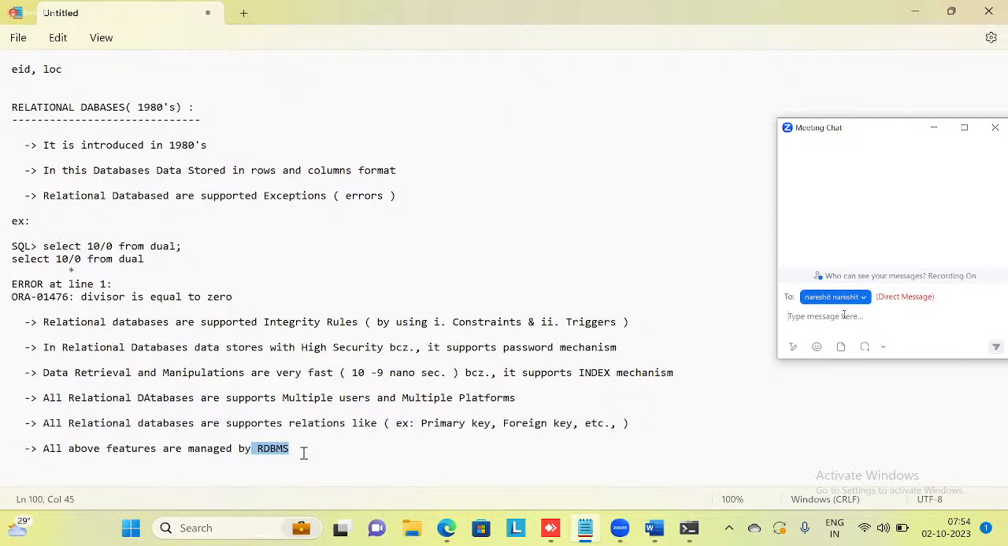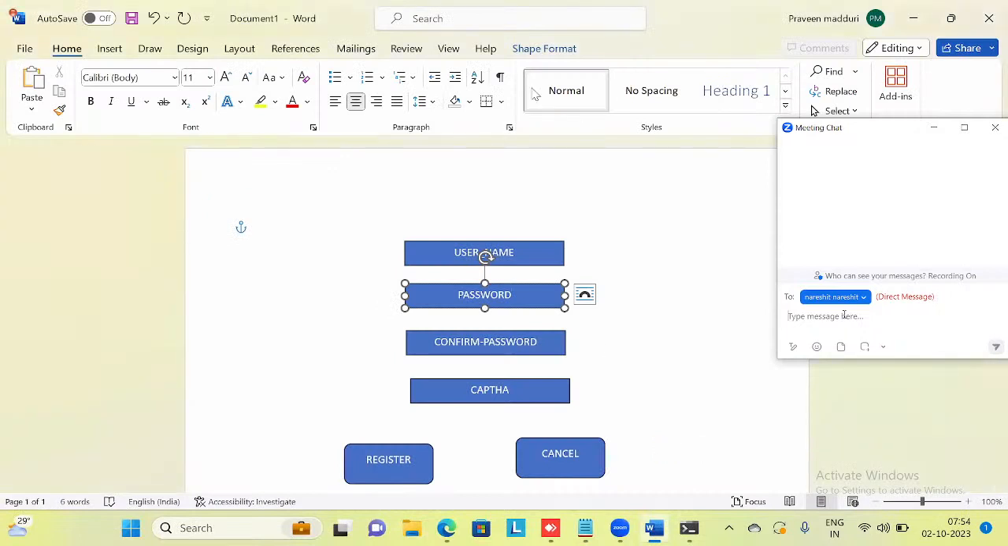Relational database operations are managed by RDBMS. What is the meaning of "managed by"? For reading purposes, we can understand it easily. Okay, managed by RDBMS. What is it exactly, guys?